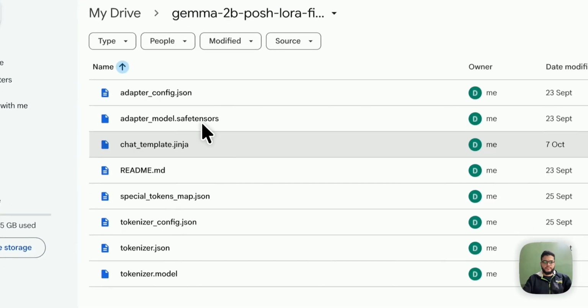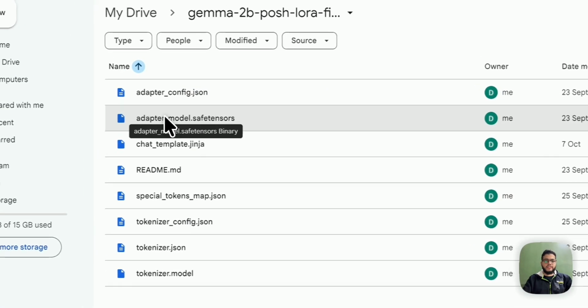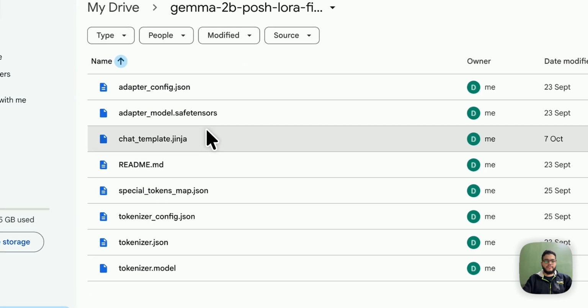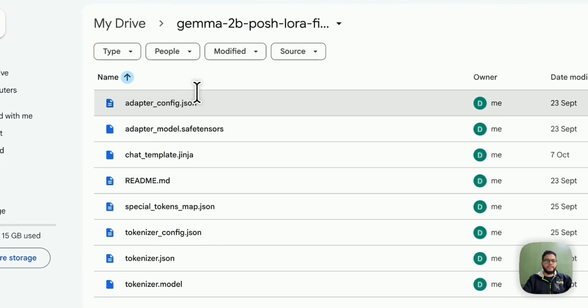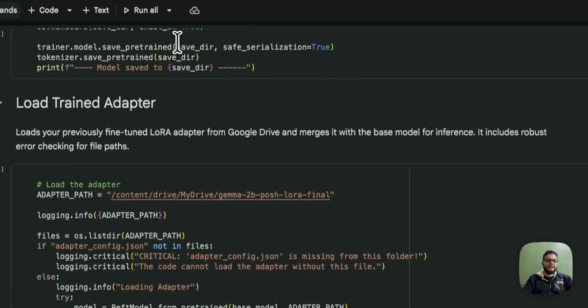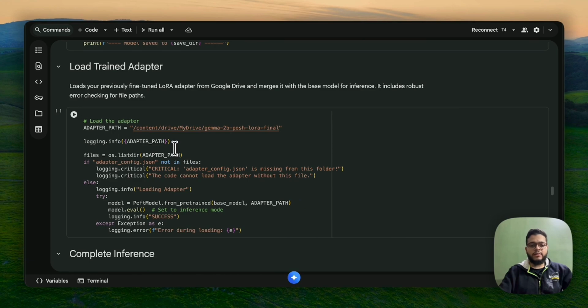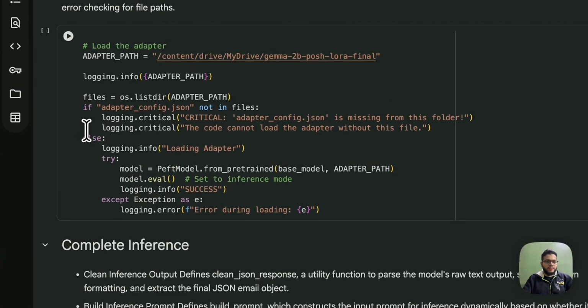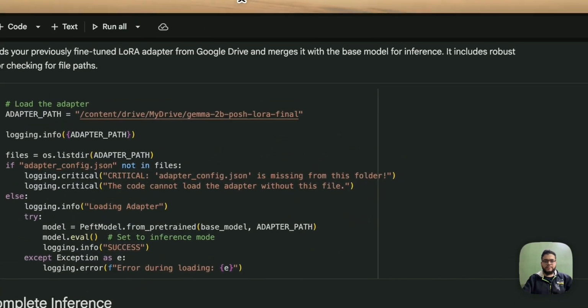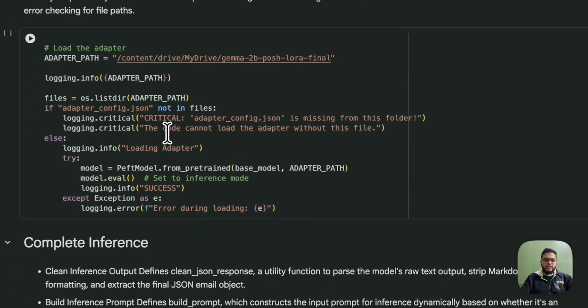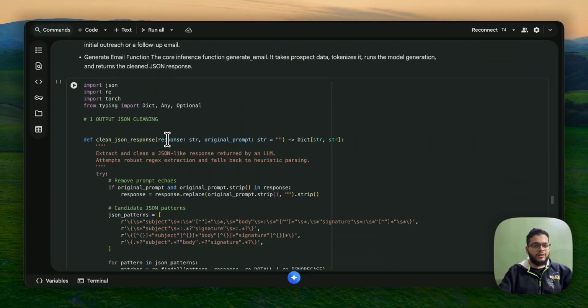Let me show you. So you can see everything is saved here, the config file, the save tensors file. So I don't need to worry about anything. Nothing is getting lost, and I can load it anytime in my Colab environment and use it for inference. And then we are just loading the adapter here, from the Google Drive to the Google Colab environment, and then we are doing the complete inference.